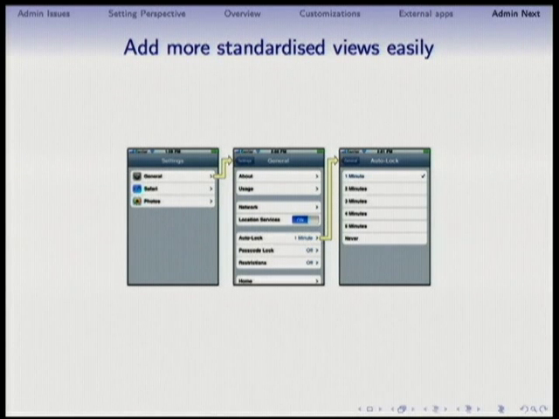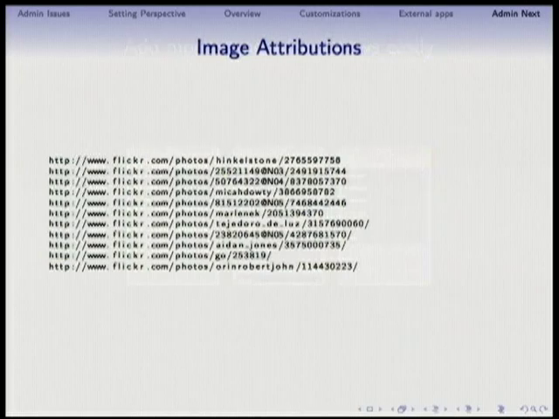To add more such views. For example, a navigational view controller itself is something that would be really good.